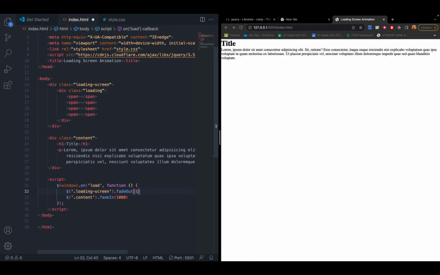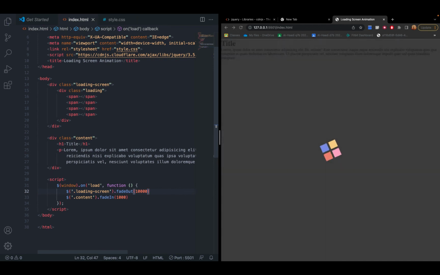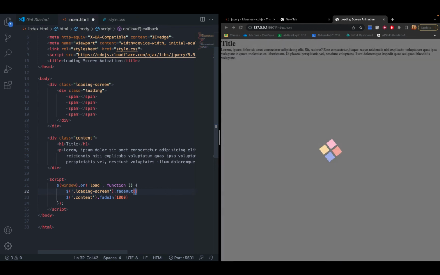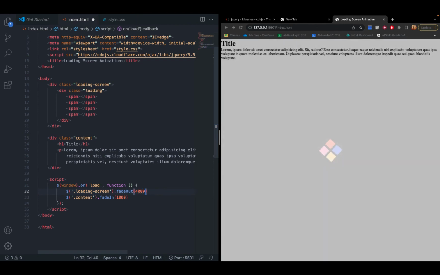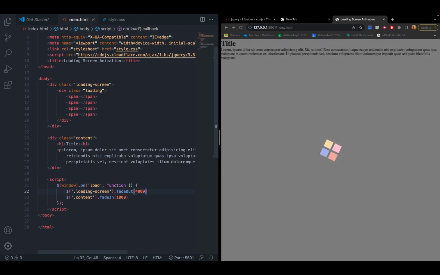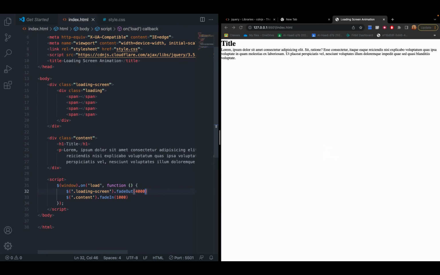If we want to fade really slow, we can do 10,000. You see it fades really slowly. So the value I like is 4,000 because you actually get to see the loading animation clearly, but it doesn't take too long for you to actually reach your main page.